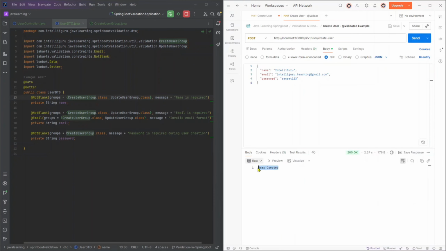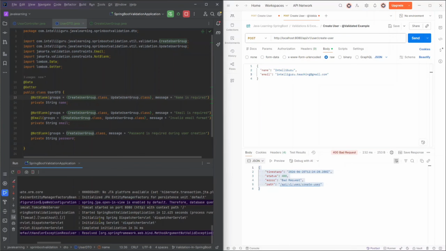See here it says user created and we receive a success response. Now what I'm trying to do, I'm removing this password field. Let me hit the request again. And this time, bingo, we receive a 400 bad request error. So let's see that error.